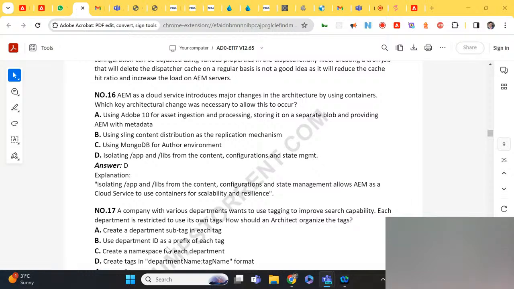So when we have multiple tagging levels, how do we create subtags? While creating a tag, what does it ask in the beginning itself? Yeah, it asks for namespace. It asks for namespace for each department. We need to have a separate namespace, and then we can create tagging and subtags accordingly for each of them.